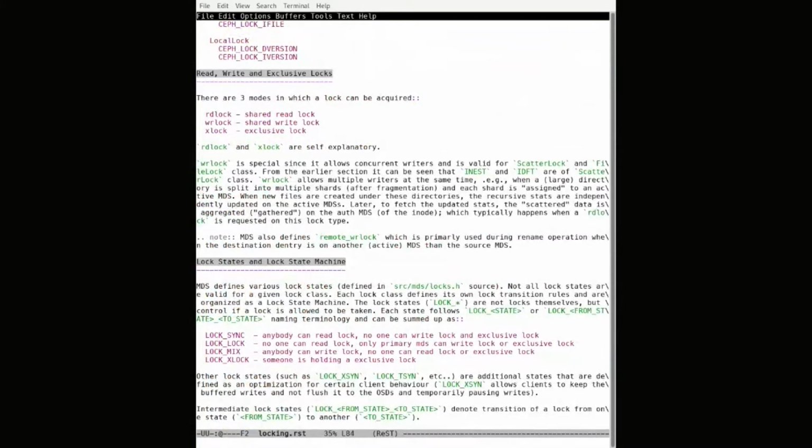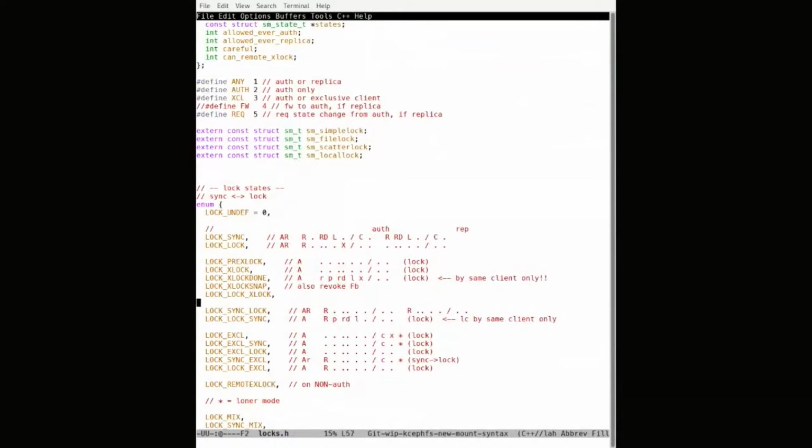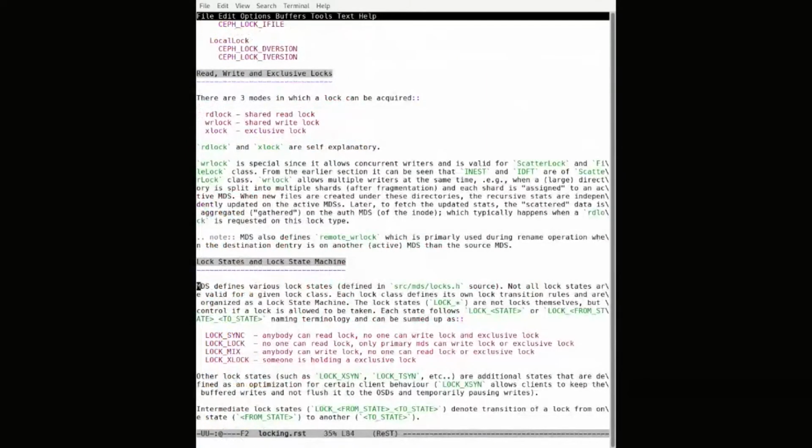One thing which is very important here is these lock states, what you saw, LOCK_blah and LOCK_blah_blah. These are not locks themselves. It's pretty confusing because by naming you kind of expect them to be locks, but these are not locks. These actually control if a lock is allowed to be taken. So each of these states depicts if a particular type of lock is allowed to be taken in that state. These are not locks themselves.